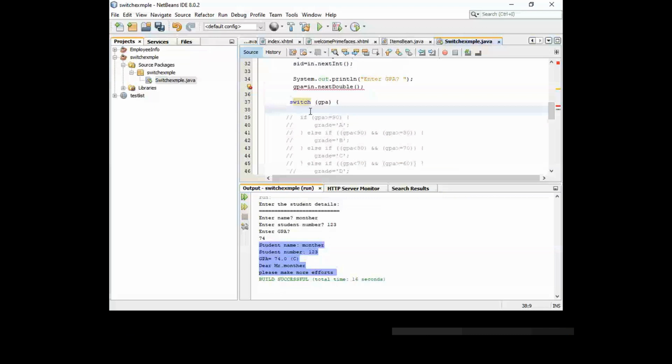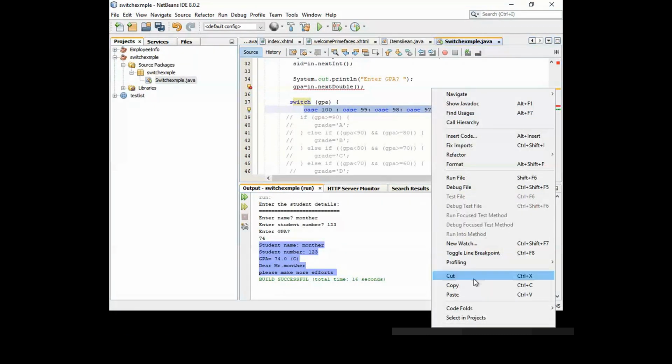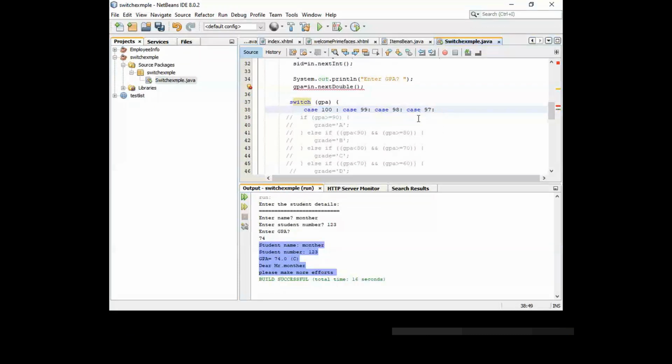Now, I could say case what? If you want, you can say case 100. I want more than one case at the same time. Or case 90. Or case what? 99. Or case 98. Or case what? And 97. You go for all of them. You can copy that, and you can insert it right back here.